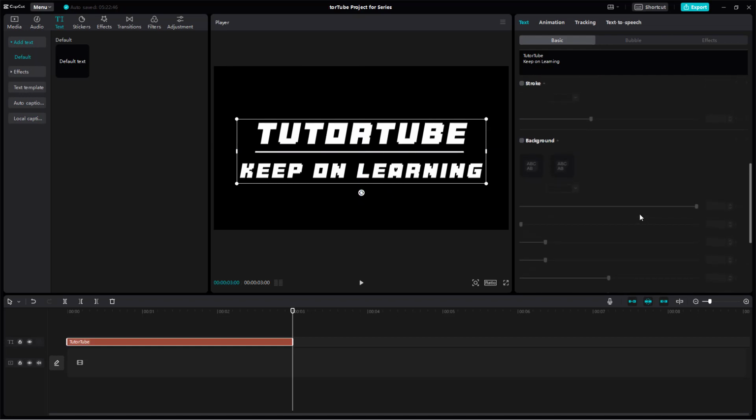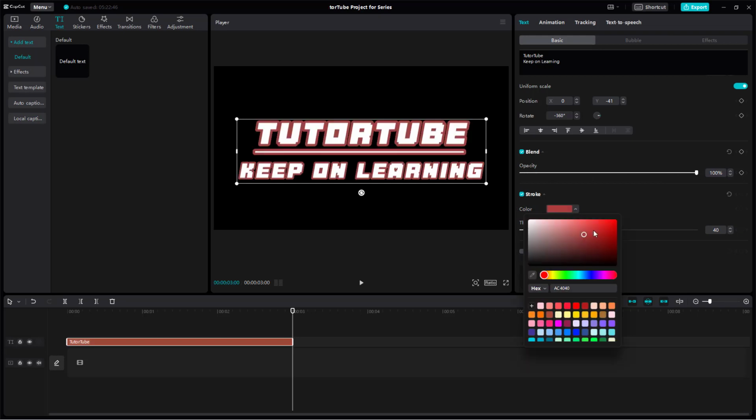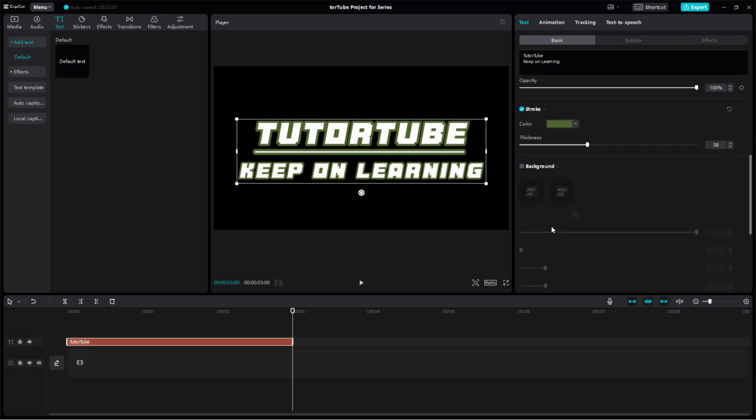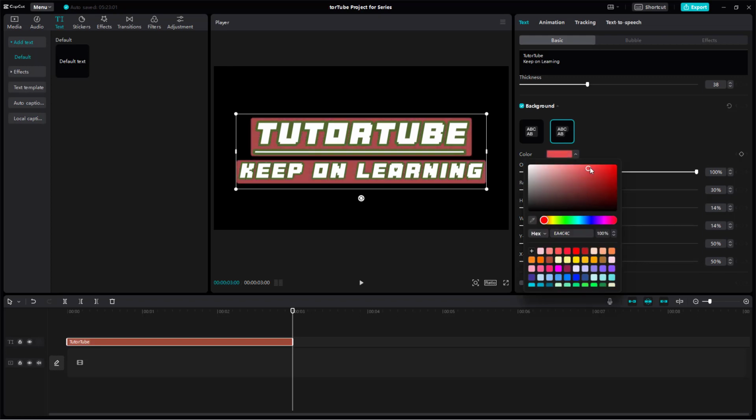If I were to scroll down, you can also work with the blend right here and control the opacity. You can add in a stroke over here as well, and you can select, for example, a stroke color over here, just like this as well. Once I do that, I can change the thickness of the stroke, just like this as well. And then you can work with the background over here, like this one and this one, as you can see right here, and choose the color for the background as you like as well, just like this.